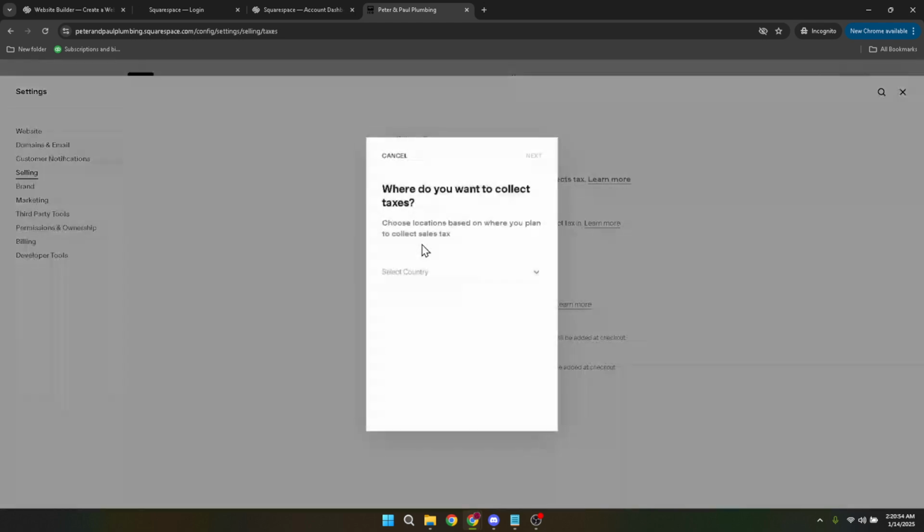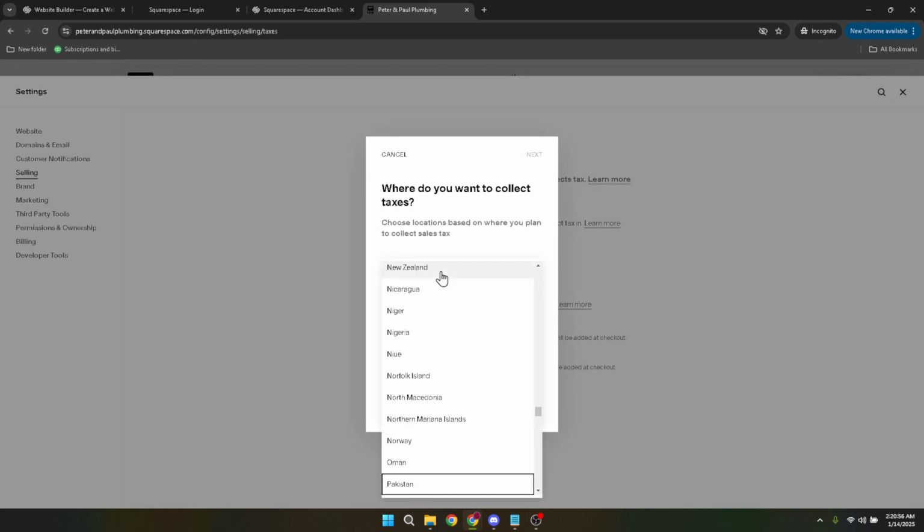You'll first select your country from the drop down menu. This ensures that the tax rate complies with your country's regulations. With the country selected, click on next.